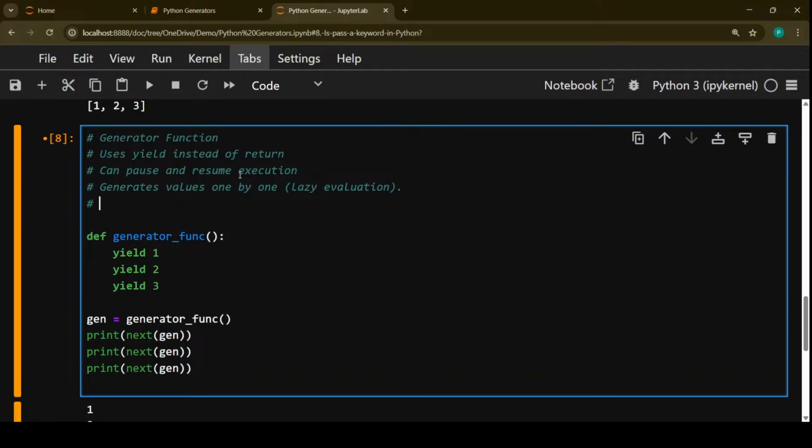Then the next thing is it saves memory. How does it save memory? It does not store the whole sequence in memory at once. It generates values on the fly, on the go. It's not like it stores them in memory and fetches them from memory. It just generates the values on the go. That is where it saves memory. So let's write that also: it doesn't store the whole sequence in memory. These were the things which make generator functions different from a normal function.